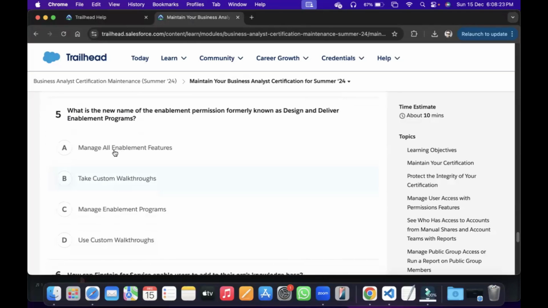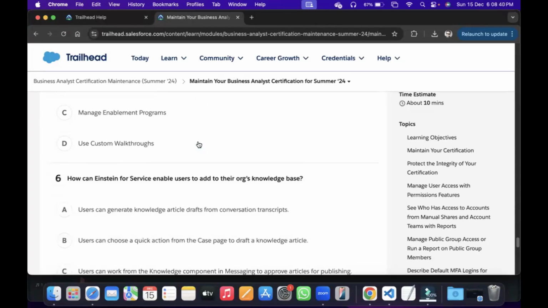Next, what is the new name of the enablement permission, formerly known as Design and Deliver Enablement Programs? Right, Manage All Enablement Features.